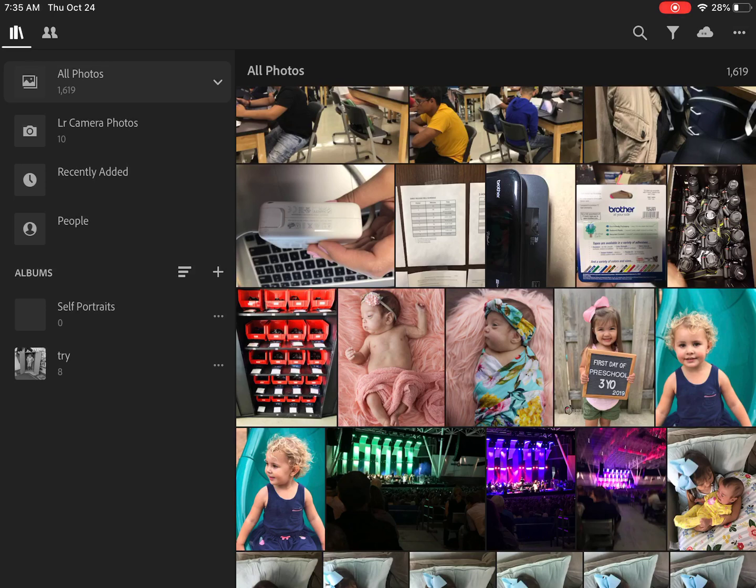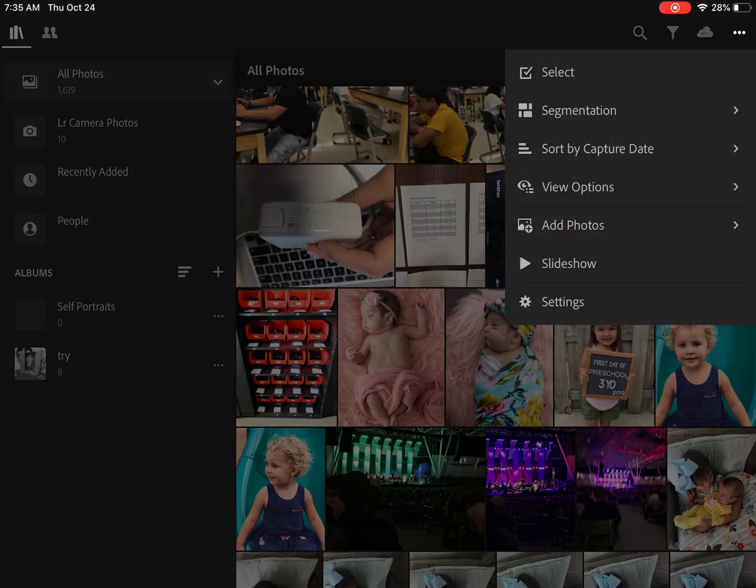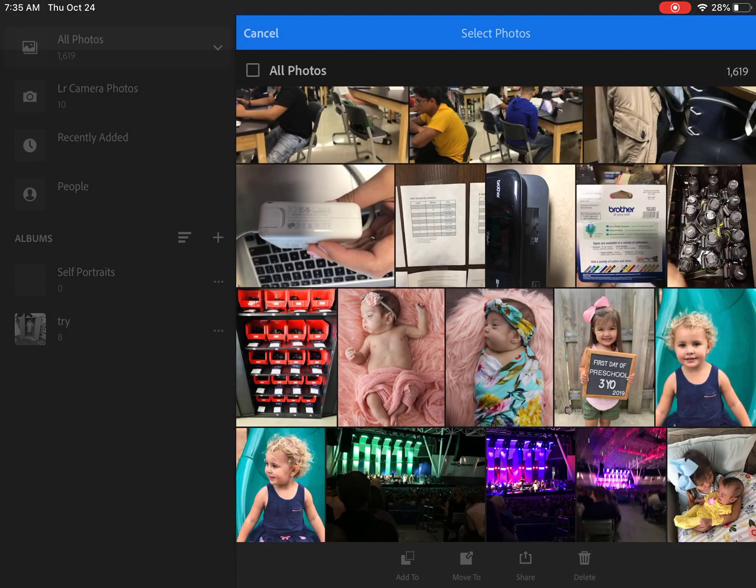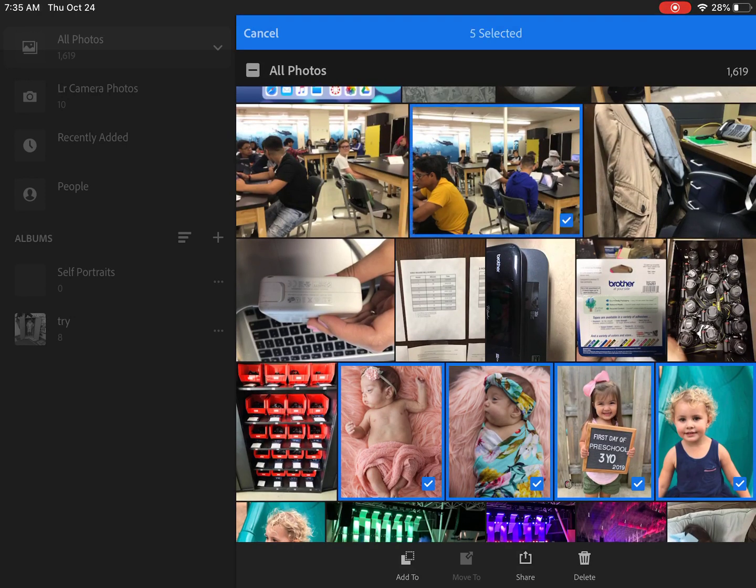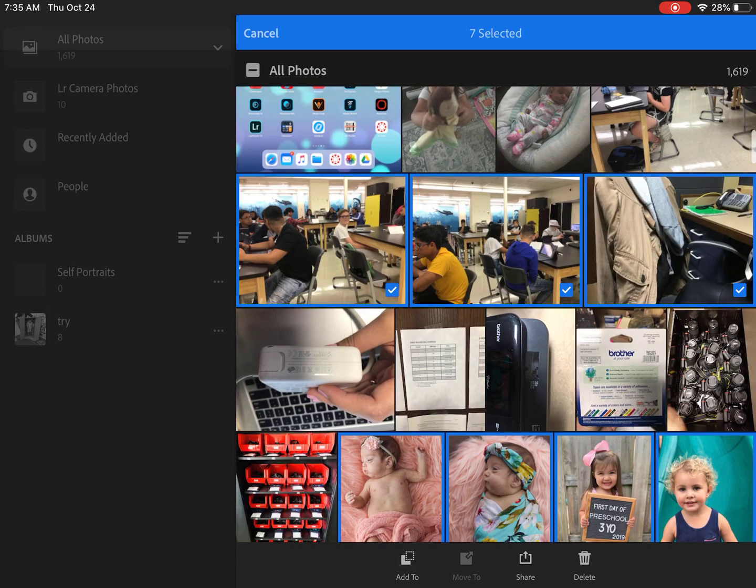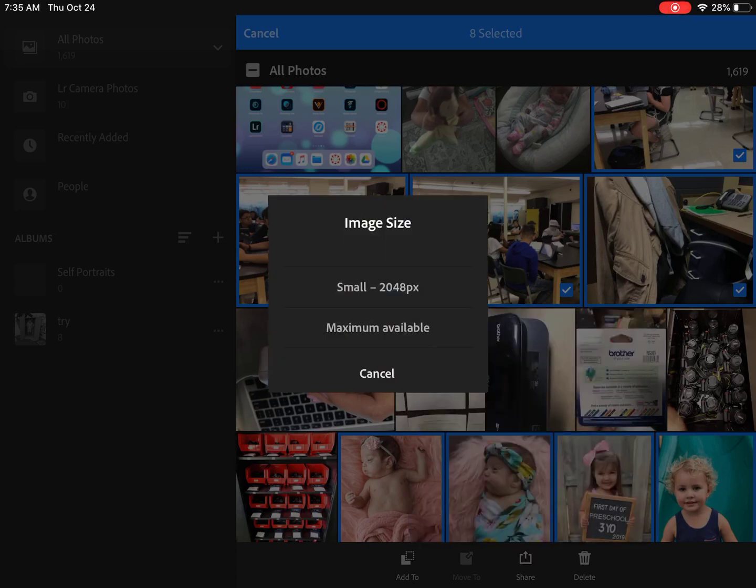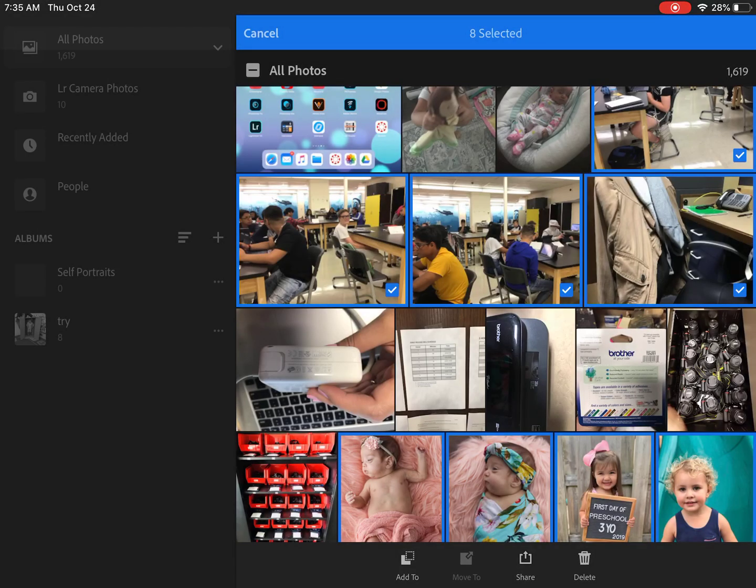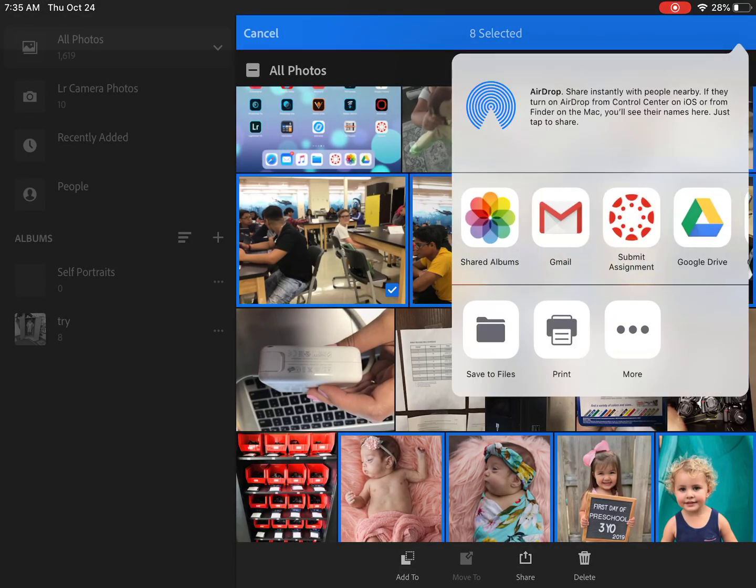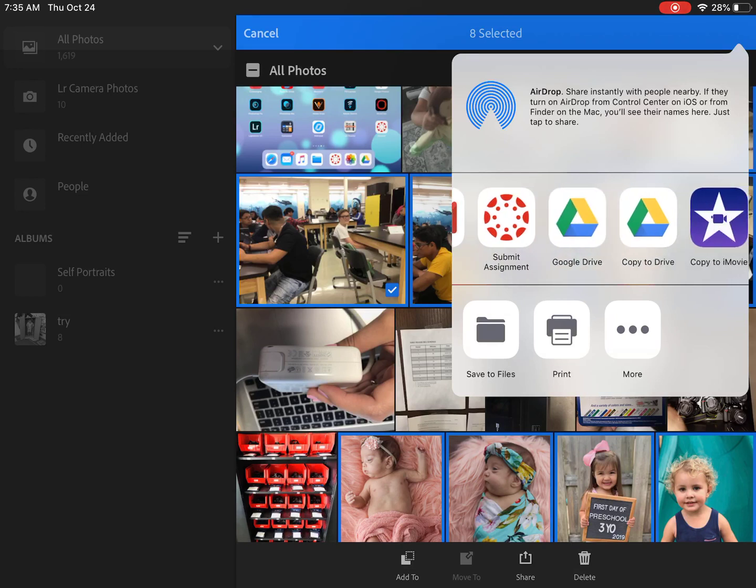Okay. So I'm going to go up to the skinny snowman on his side over here, so the 3 dots, and I'm going to select, and then I'm going to pick the 8 pictures that I'm going to turn in for this project. And then I'm going to go down to the bottom here where it says share and hit share, and I'm going to pick maximum available. All right, then I'm going to scroll over and I'm going to pick Google Drive.